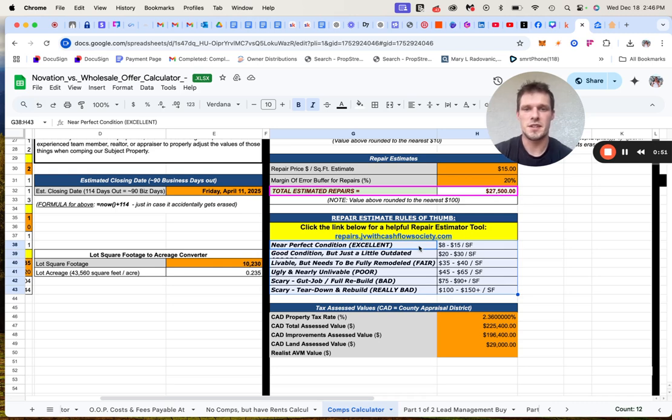So if it's near perfect condition, we'll do $8 to $15 a square foot. If it's good condition, just a little outdated, we'll do $20 to $30 a square foot. If it's livable but needs to be fully remodeled, we'll go into the $35 to $40 a square foot. Ugly, nearly unlivable, $45 to $65 a square foot. Scary gut job, full rebuild, $75 to $90, and then tear down, rebuild, $100 to $150 a square foot. So these are the numbers we go off of.